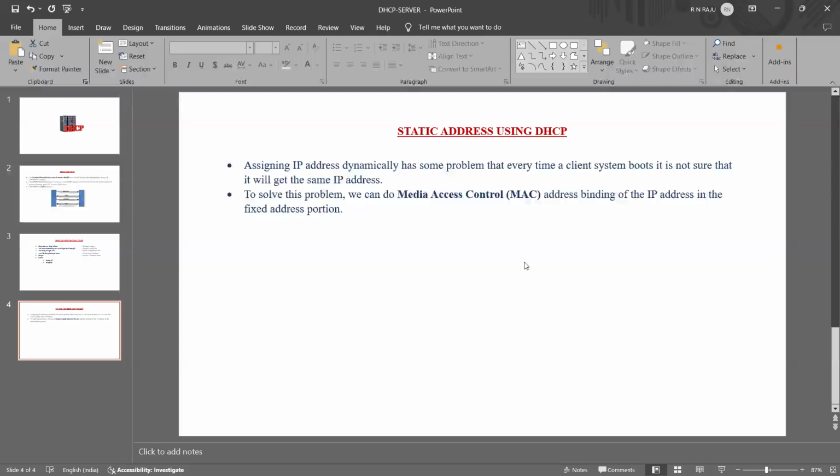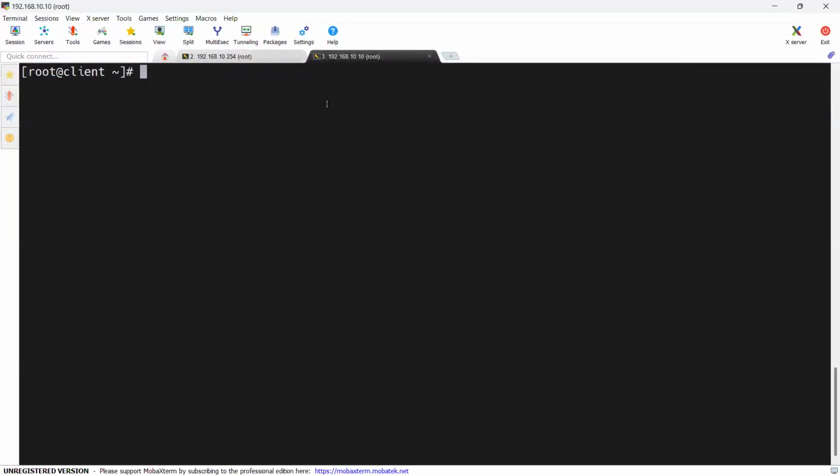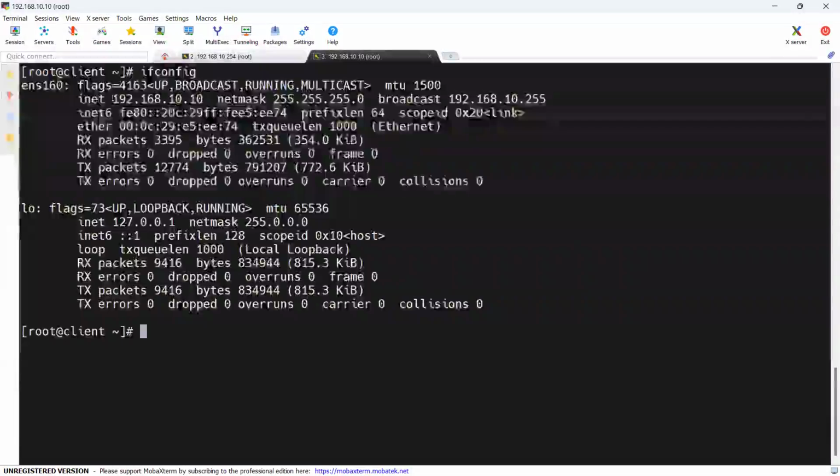But the address will be bound based on the MAC address. MAC stands for media access control. So how do we find the MAC address? Now see, generally, if you run ifconfig, I want to fix 10.10 for the interface ens160, and the system MAC address is 00:0C:29:E5:WE:74.